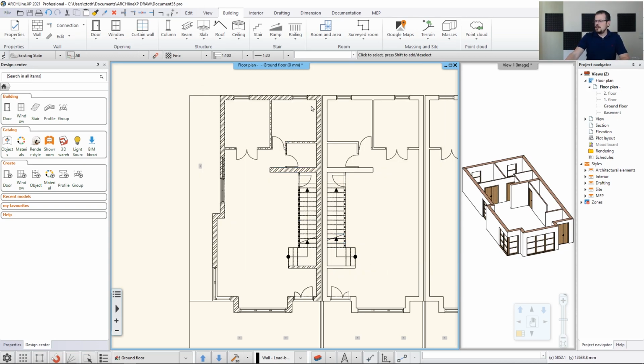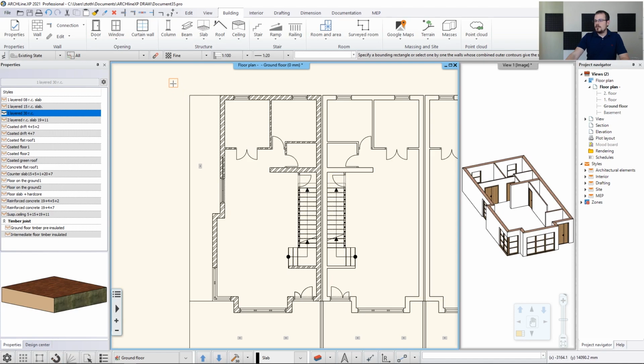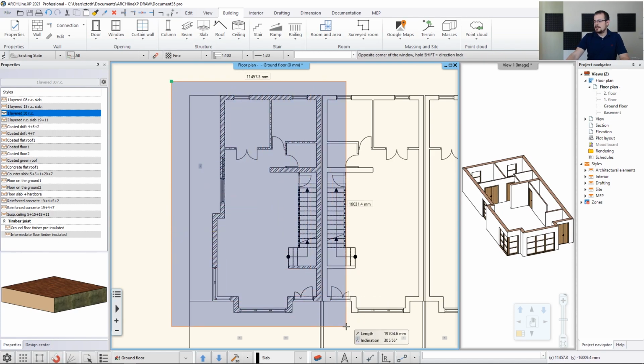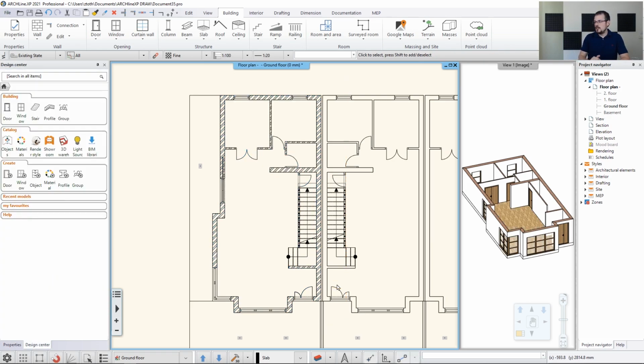And how do I position the slab under this drawing, under these walls? I don't need to track the drawing this time. All I need to do is go to Slab and go with slab by walls and select the whole drawing with a selection rectangle. Click again, and now the drawing is selected, and if I hit enter, the slab is going to be created.